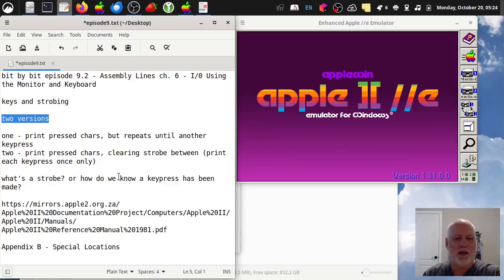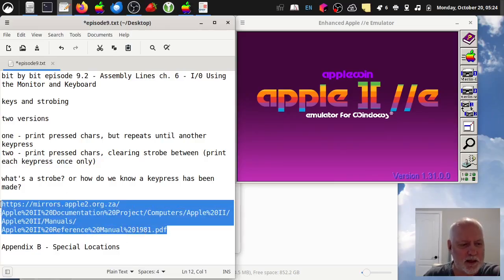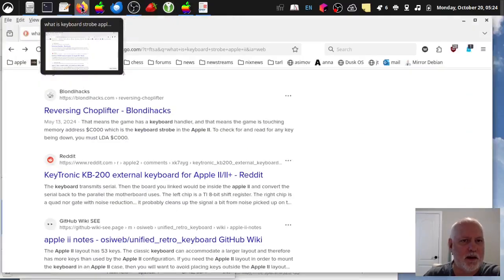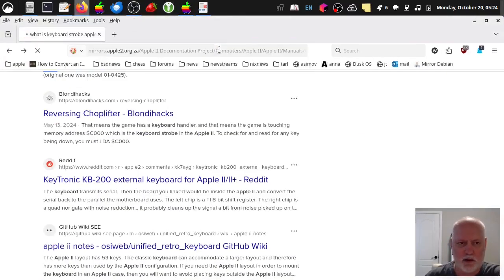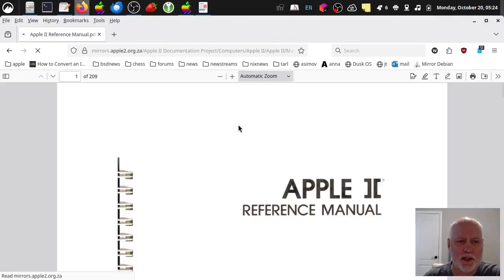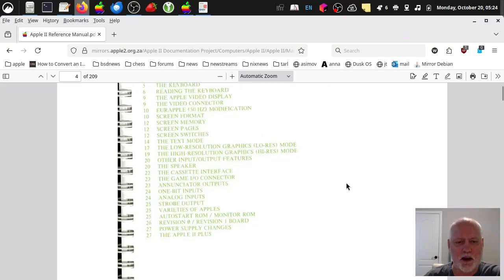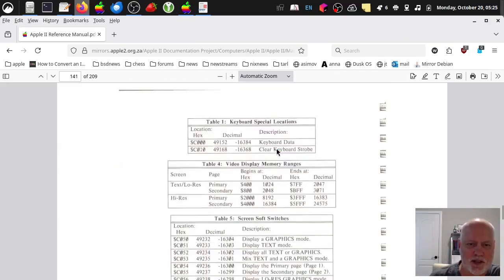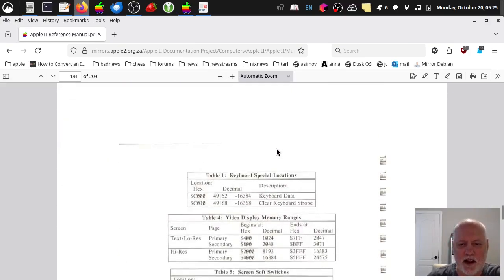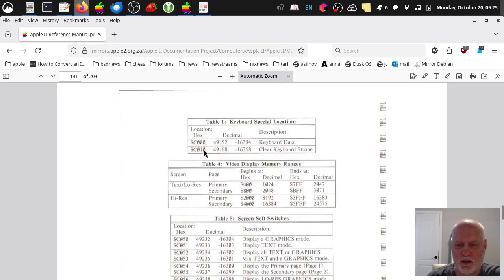But what's a strobe? How do we know when a key press has been made? Well, that's a good question, and I'm not sure I've got answers. But I will point you at a reference, which is out there somewhere, and I'll put it in the description when I post this video. It's inside of this reference manual. There's an Appendix B, Special Locations. Inside of here is stuff like where the keyboard data is, where the strobe is, how to get to it, and this is a really useful document.